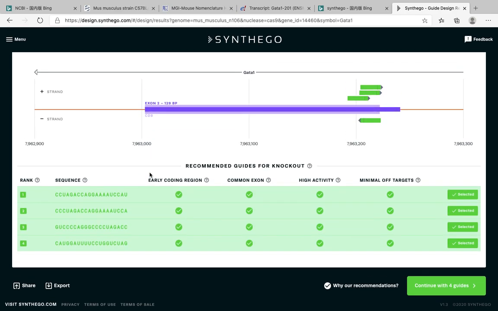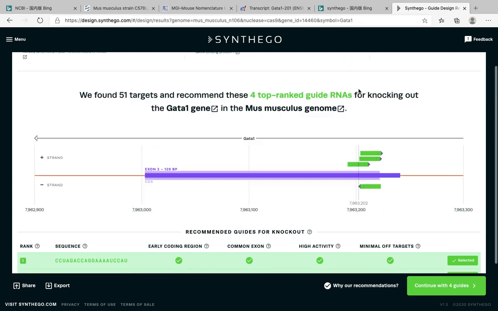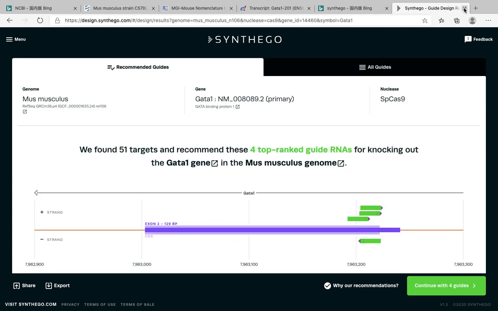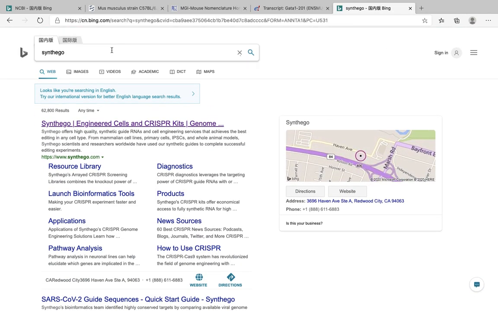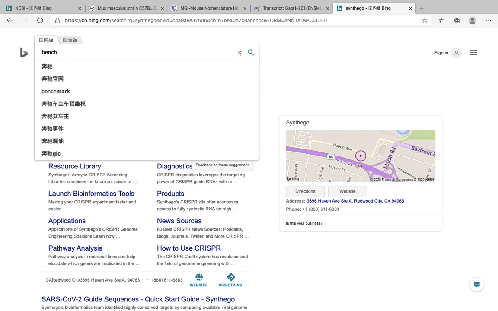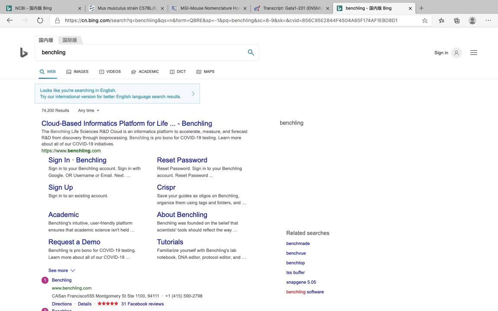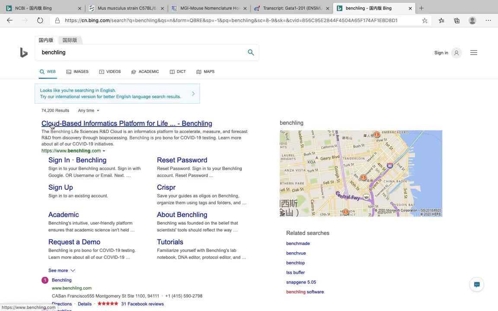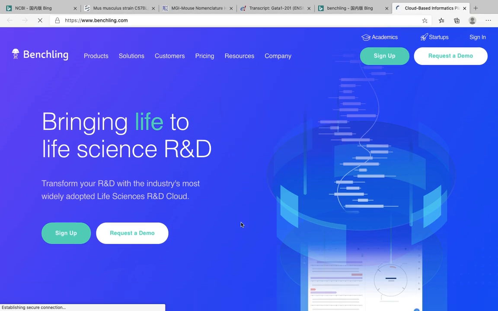You can play later with this website, and I don't want to spend more time here, so I will just close it. The best one which I like is Benchling, because this is a cloud-based informatics platform for life science. I can control many things. In Synthego, I cannot control many things, but in Benchling, I can control many things.